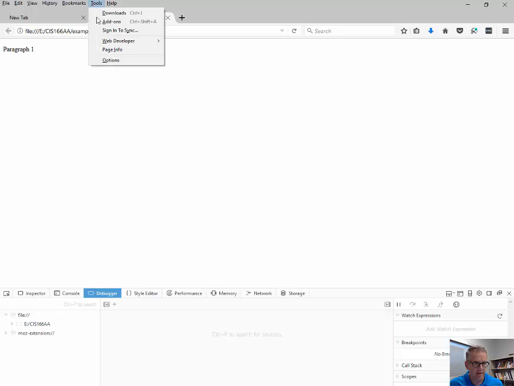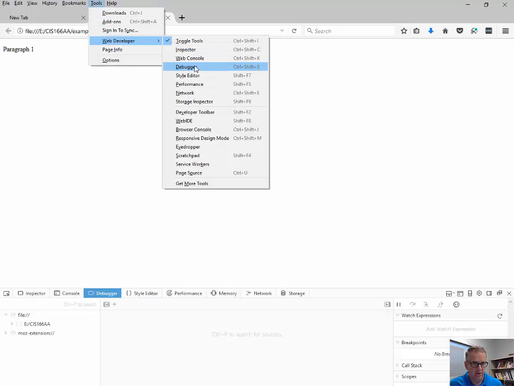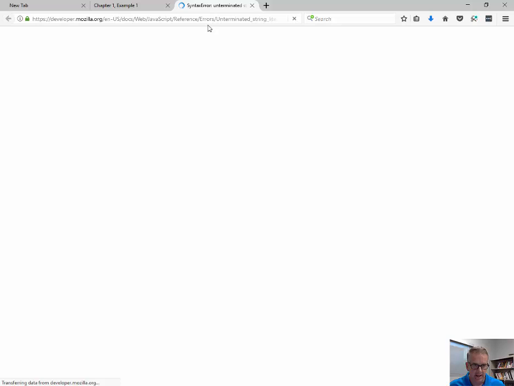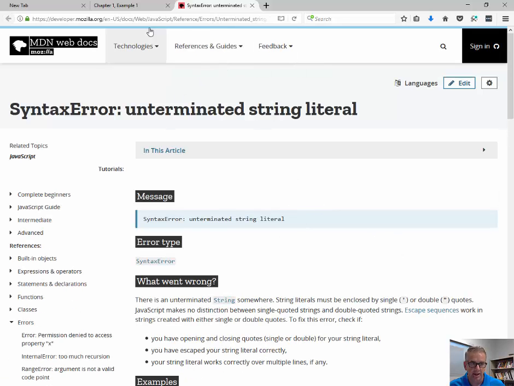But the exact one that I'm interested in this case is called the Web Console. Okay, and the Web Console produces output, and so if there's an error message, it's going to go to the console, which normally isn't seen by the average user. You have to pull this up. And so I've got a little error message here. It says something that may not make much sense to us yet. It says syntax error, unterminated string literal, learn more.